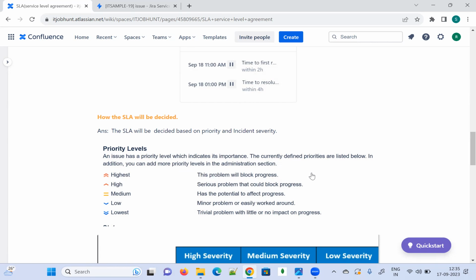will block the progress of anything. And high is when we have to raise a serious problem that could block the progress. It is not blocking the whole thing, it is blocking a part of it. And medium has the potential to affect the progress, it is potential, a small portion of it is going to affect. And low is a minor problem or an easy workaround, it will be there for the low priority levels. Lowest is a trivial problem with little or no impact on the progress.